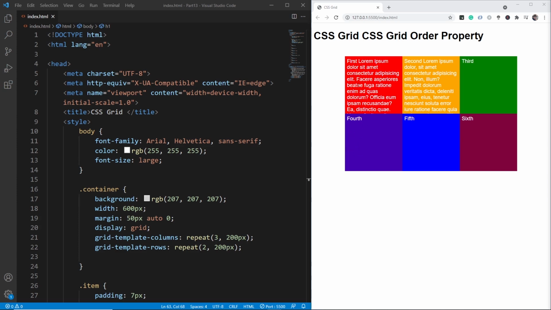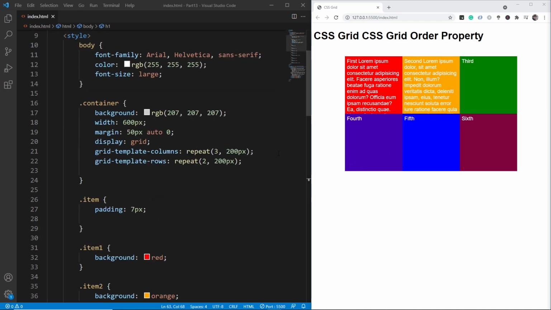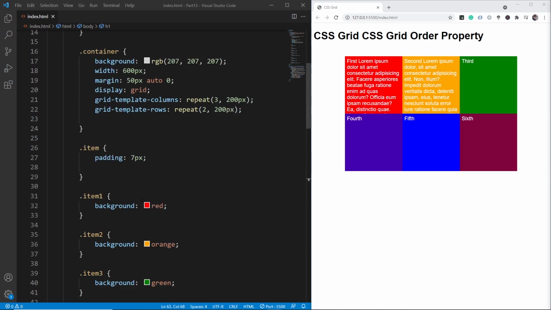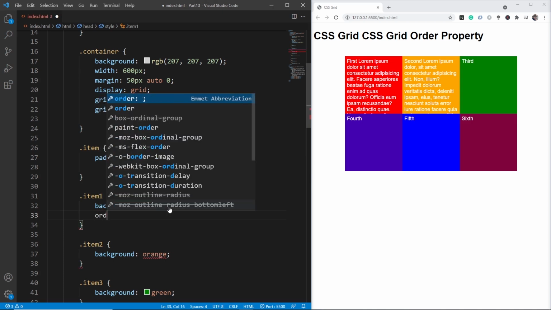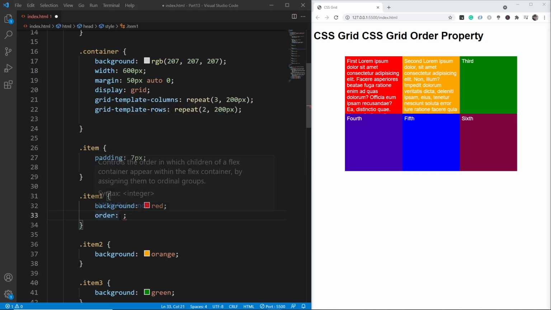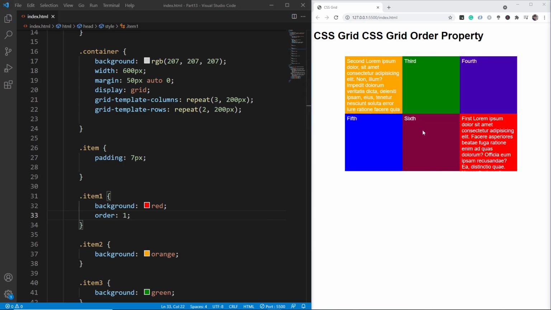Suppose you want to move the first grid cell to the 6th position. For this, you can use order property. In our previous tutorials, we learned about positioning. But in this tutorial, we are going to position our cells using order property. Suppose I want to move item 1 to the 6th position. For this, I'm going to jump into the item 1 selector and I'm going to use order property. Order. And here I'm going to pass one value. If I save this file, here you can see it automatically moves our content to the last position.